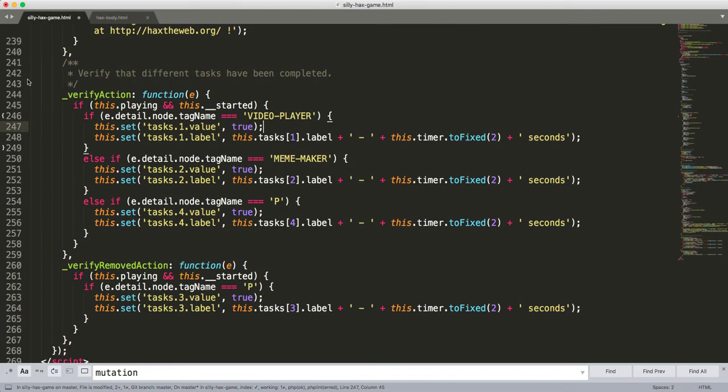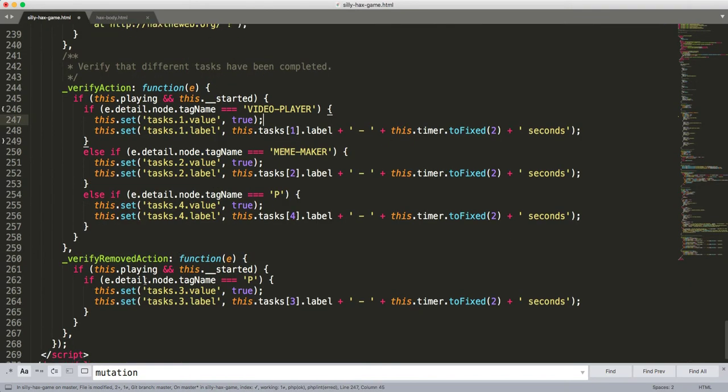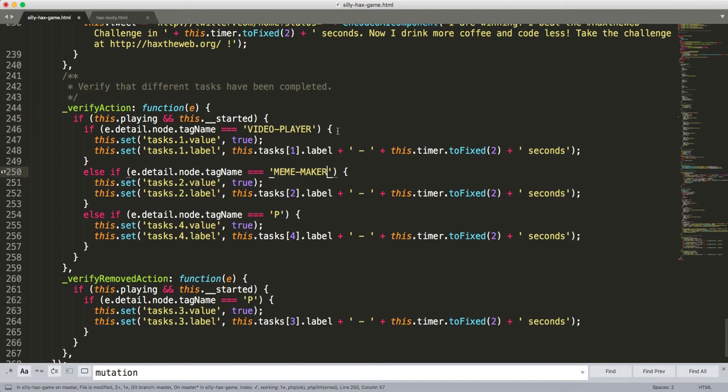So if we go to silly HAX game then on the removed and verifying this action, you can see, hey, in e.detail, we're going to have the node, and then on node, we can get tag name, and that's how we do the meme maker. It's how we detect that you add or delete a P paragraph, and that's also how we get the video player.